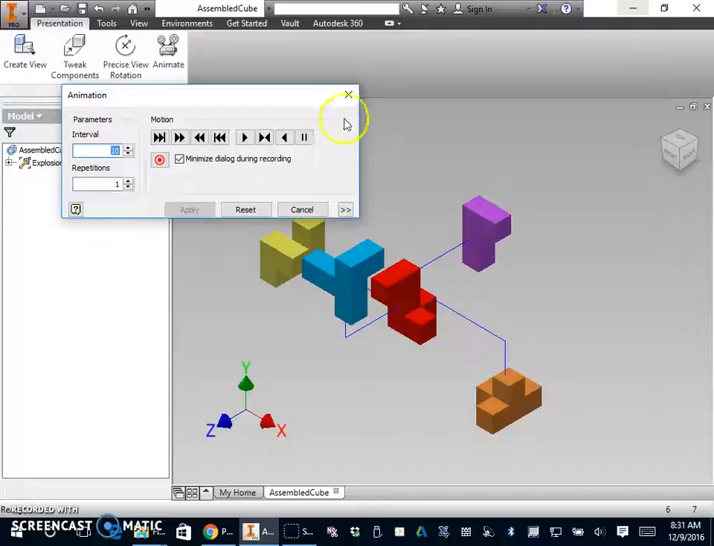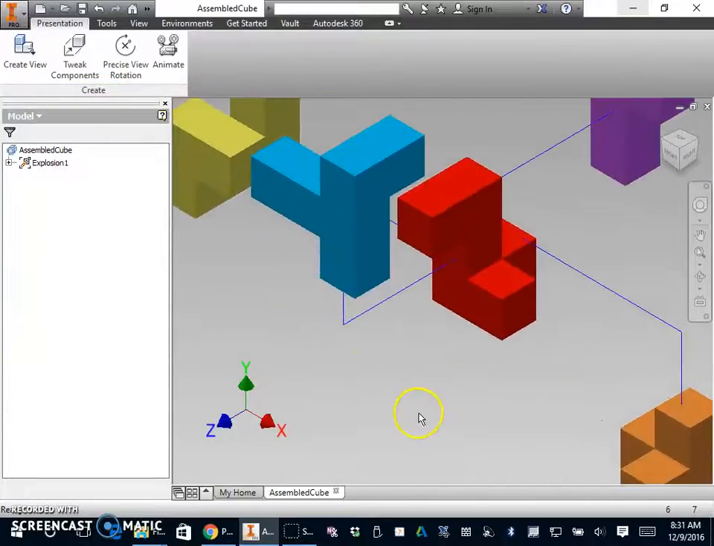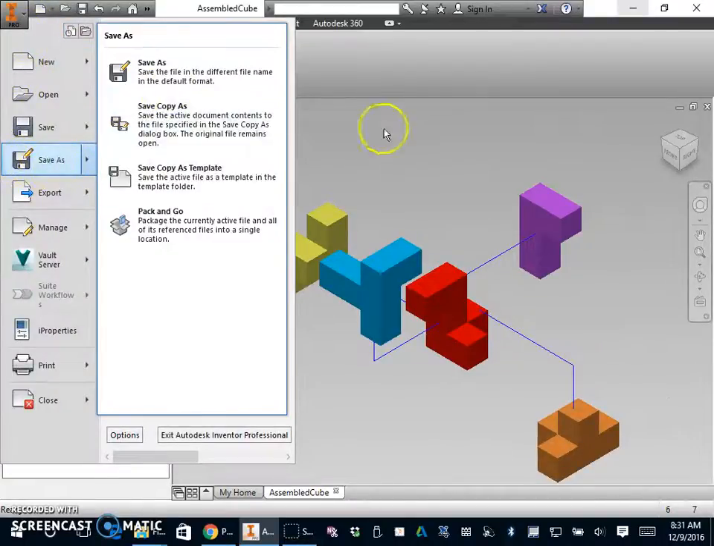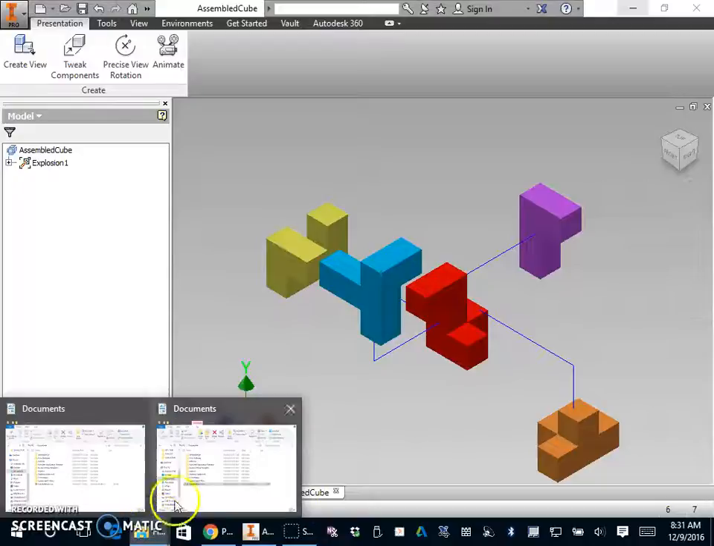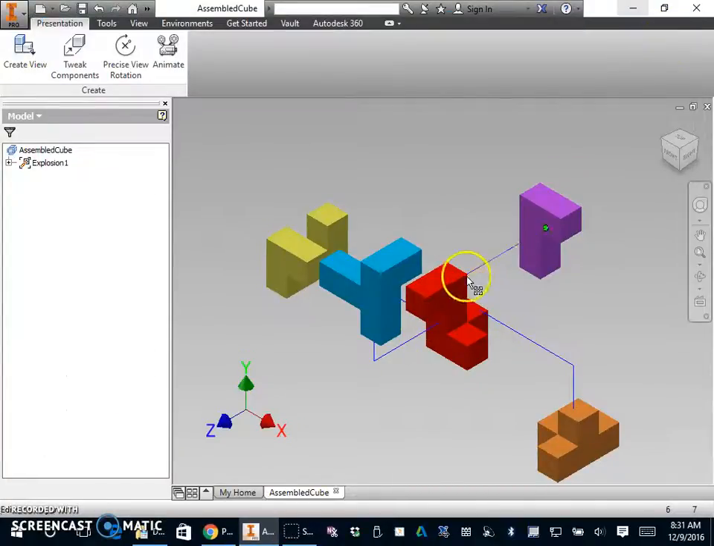So the two things that you're going to drop on OneNote from this piece of the activity are: save your actual presentation file and put that in as a file attachment on OneNote. And then I would also like you to insert your exploded view video as an attachment on OneNote. The other piece of this that you're going to be putting on OneNote is a drawing file of the exploded view. So I'm going to show you how to do that in the next video.